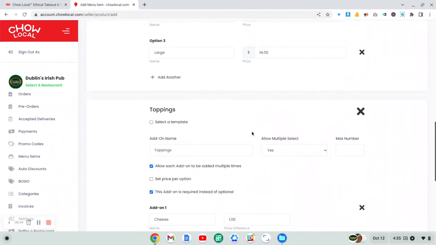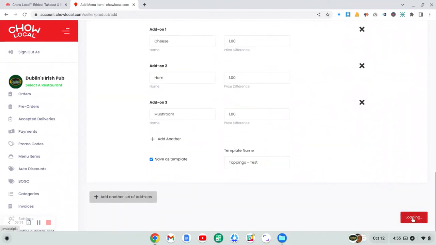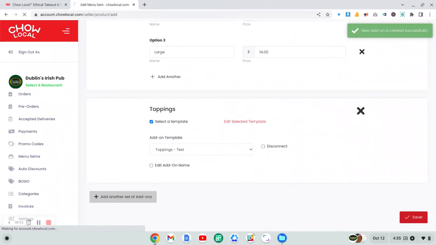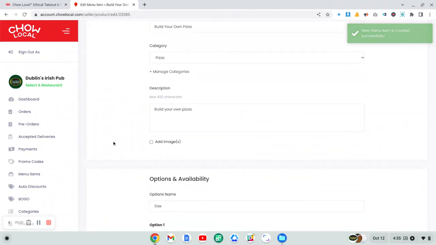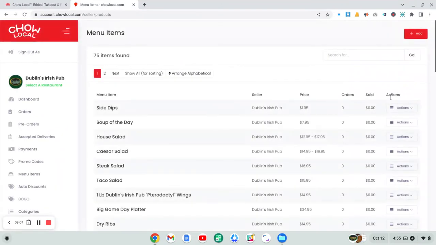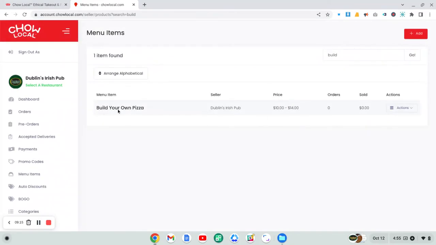Okay, so now if I save this menu item that I've just created, it brings me back to this page, like it just saves. But if I go to my menu items, and let's check all of the menu items that we have. If I search for build, we see there's a menu item now called Build Your Own Pizza. And the price ranges from $10 to $14.